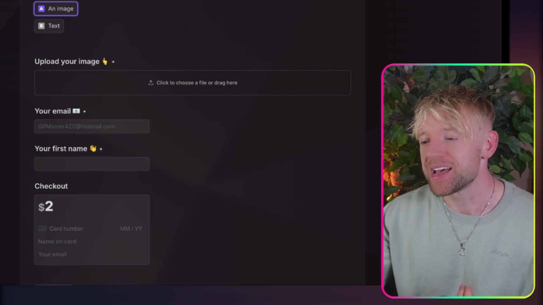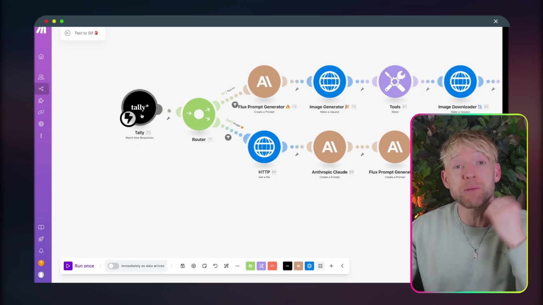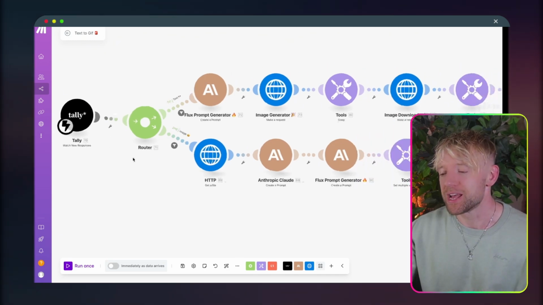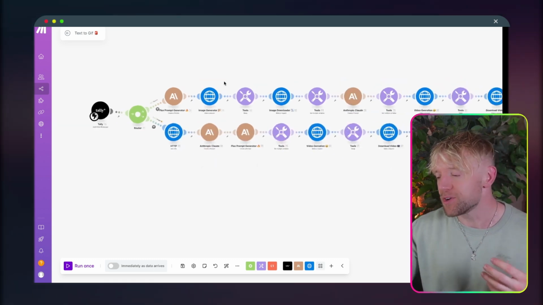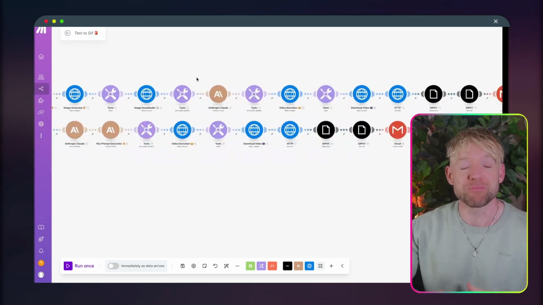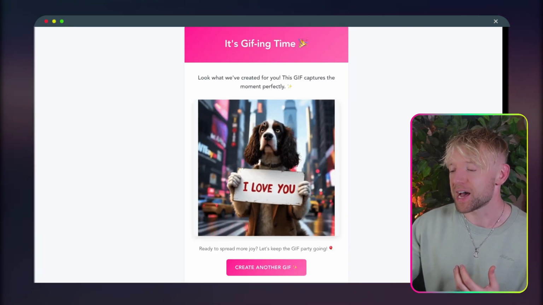Once we've collected the payments, this beautiful automation starts off where the Tally form grabs immediately, the second we've got a submission. It identifies whether they've written it in text or they've submitted an image. And then what we do with all these really cool modules, which look complicated, but I promise are actually really straightforward, they end up creating for us a beautiful GIF that looks a little something like this.